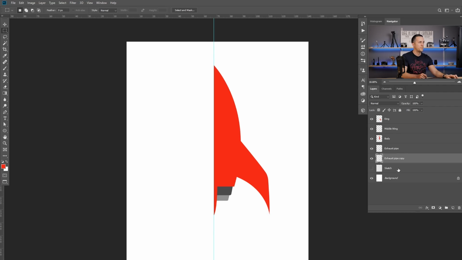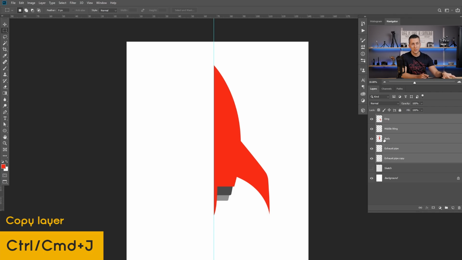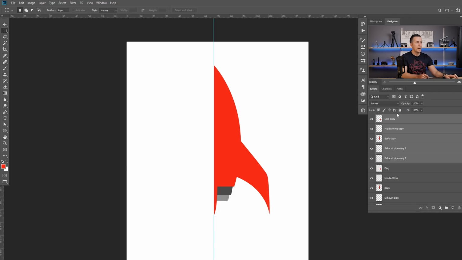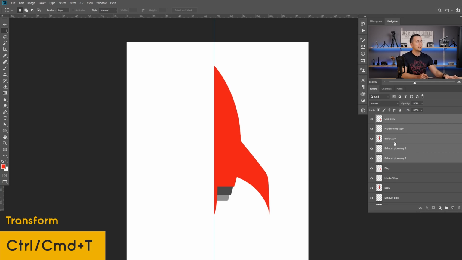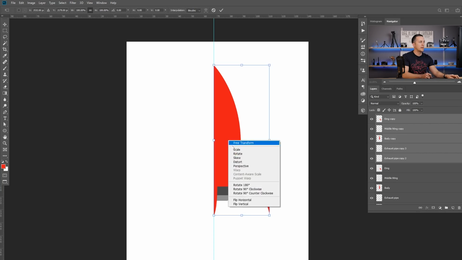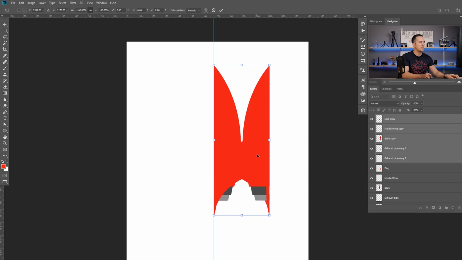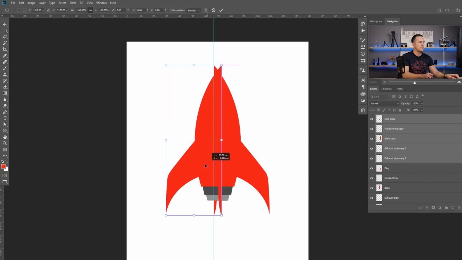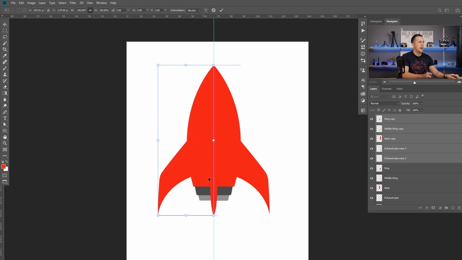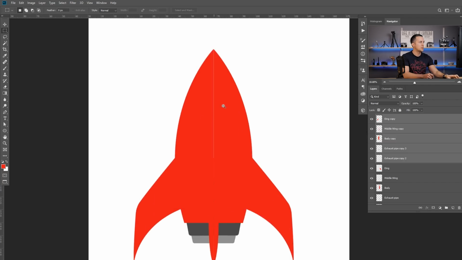Now what I need to do, I need to select everything here, all those elements, press Ctrl or Command J to make a copy of it. Then while everything is selected, press Ctrl or Command T, and then we can go and say flip horizontal and move it by holding shift, move it to snap here. That's really cool. Then press OK. And we can now hide this helper by pressing Control or Command H, and that's it.